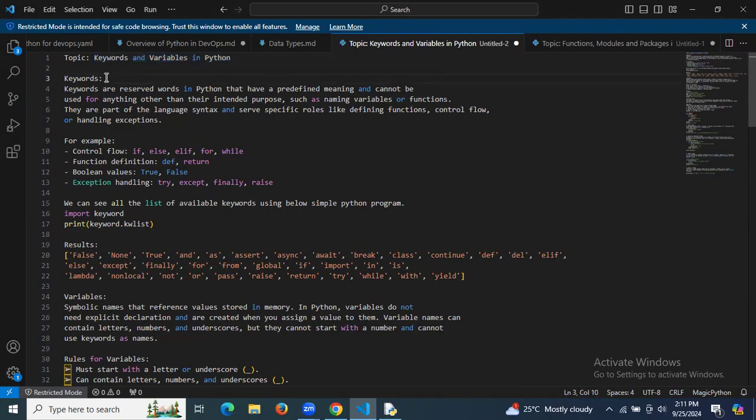Keywords are reserved words in Python that have predefined meaning and cannot be used for anything other than their intended purpose, such as naming variables or functions. They are part of the language syntax and serve specific roles like defining functions, control flow, or handling exceptions. Okay, that's the keyword. So let's understand the examples of keywords.